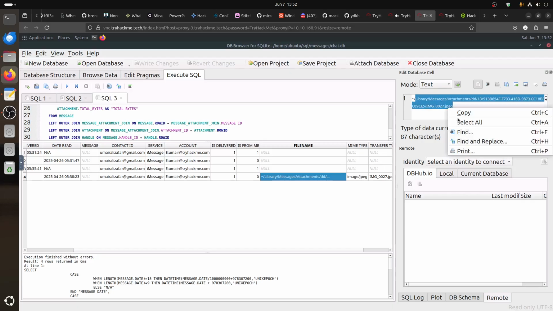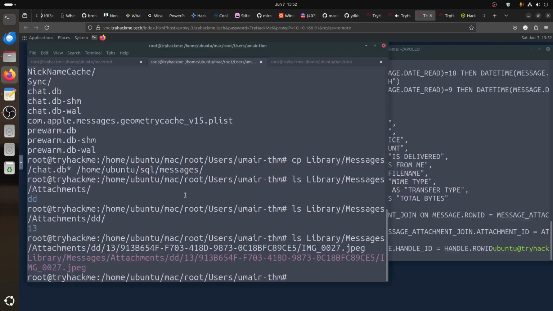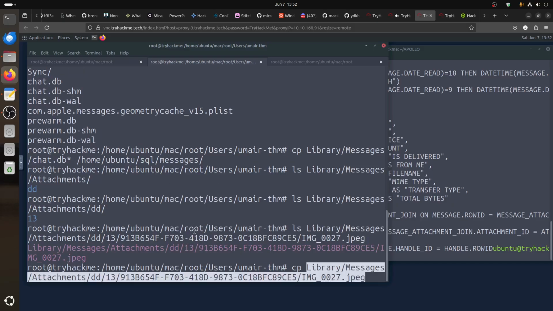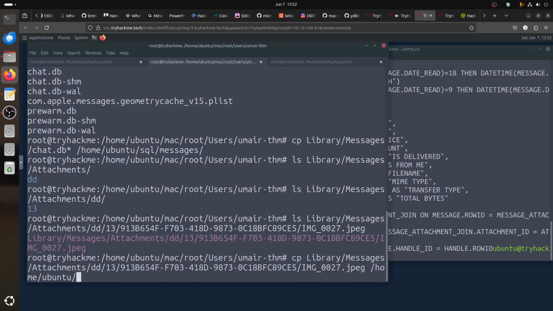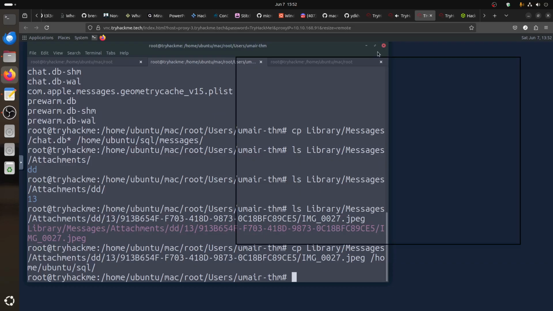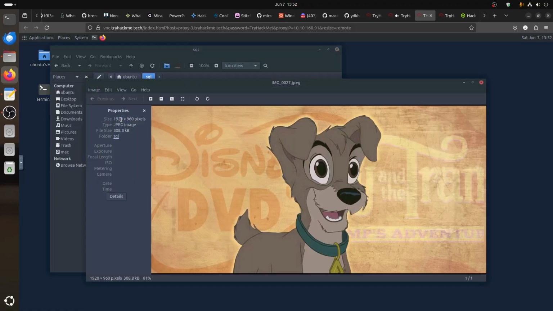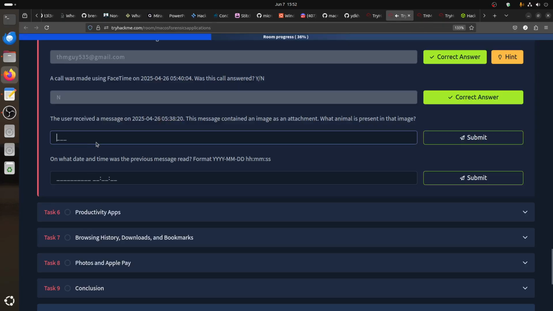We can just copy that, and this is under the user, so we can just go to our copy. We just copy it. We saw it here, so we can just copy that to home Ubuntu in our SQL folder. Let's put it there. Now we can go to our SQL folder, and now you can see the image. It's a dog. So we know what it is. So this image is about a dog. So we can say it's a dog.